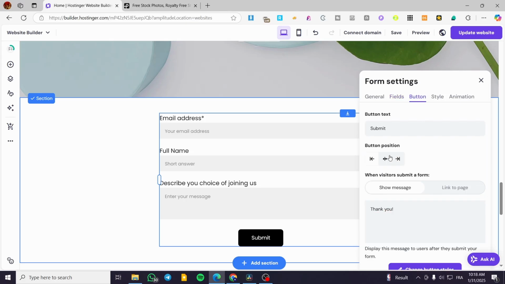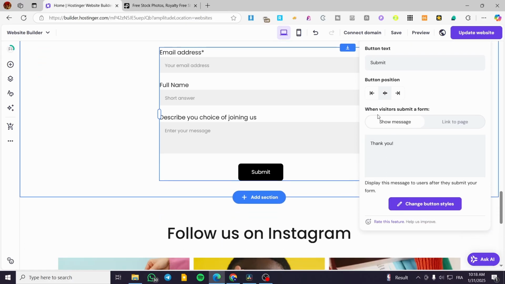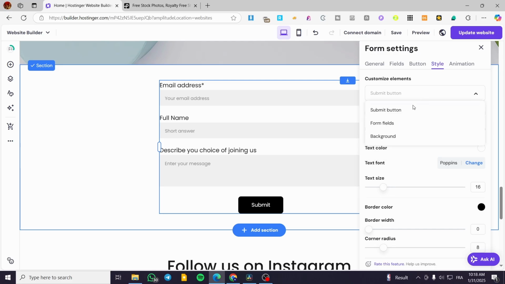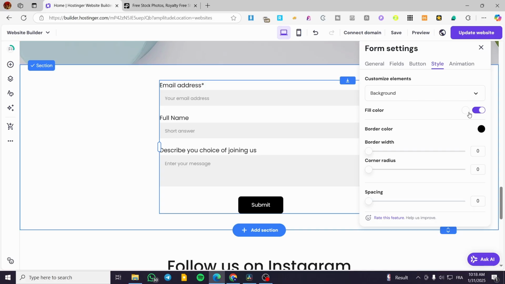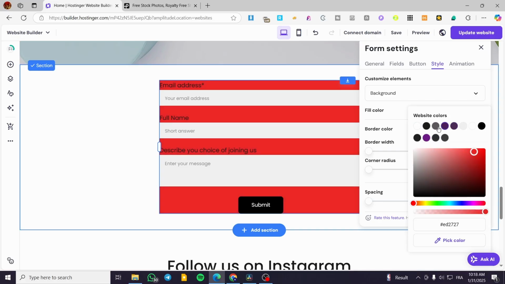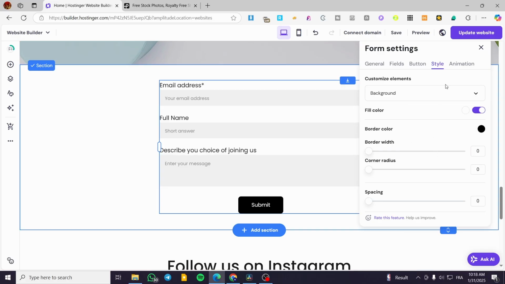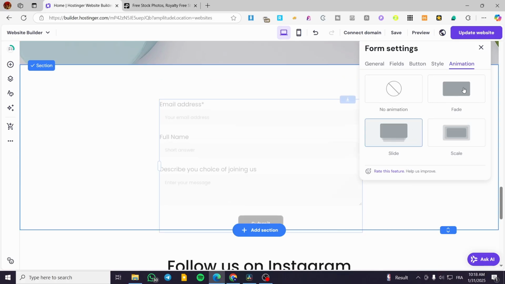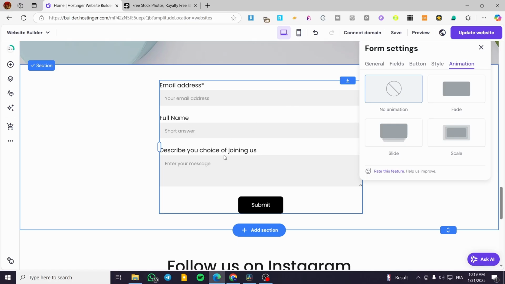So you can modify the button here, the text on the button, the position of the button, also what message or what link the visitors are going to get when they submit a form. The styles, you can go ahead and select, for example, the style of each one of the elements. For example, the form fields, the background, the submit button, etc. You can go ahead and put some colors in here or leave it as it is. And also the animation, you can add, for example, a slide animation, a scale animation, or a fading animation. We can remove that altogether.